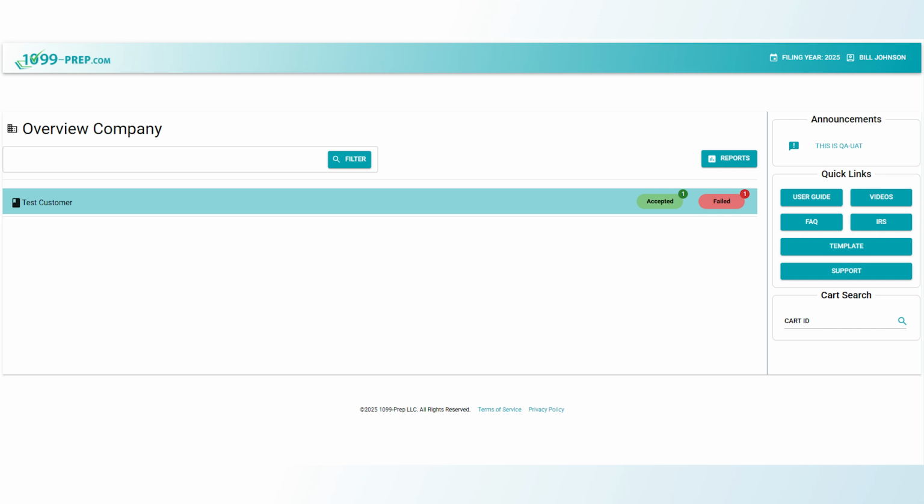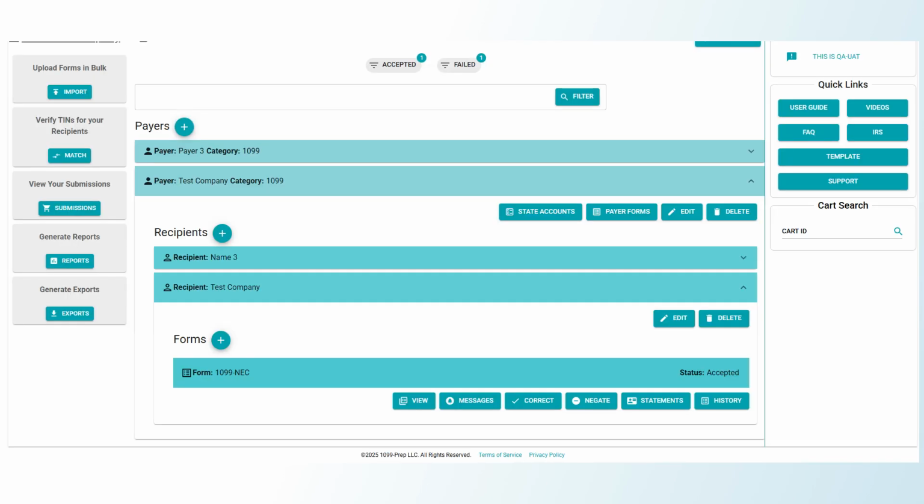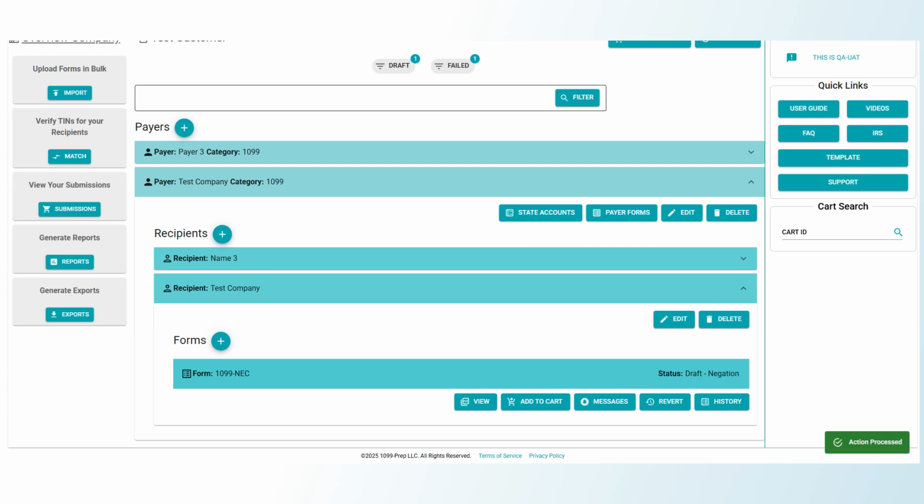When a form requires negation, the process is similar to correction. Once the form is identified and in accepted status, there will be an action for negate. Clicking this action will create a form in draft negation status. This is a special type of correction that will zero numeric fields and cannot be edited by the user. If changes to payer information are required, all forms for the payer need to be negated before the changes can be made to the payer.